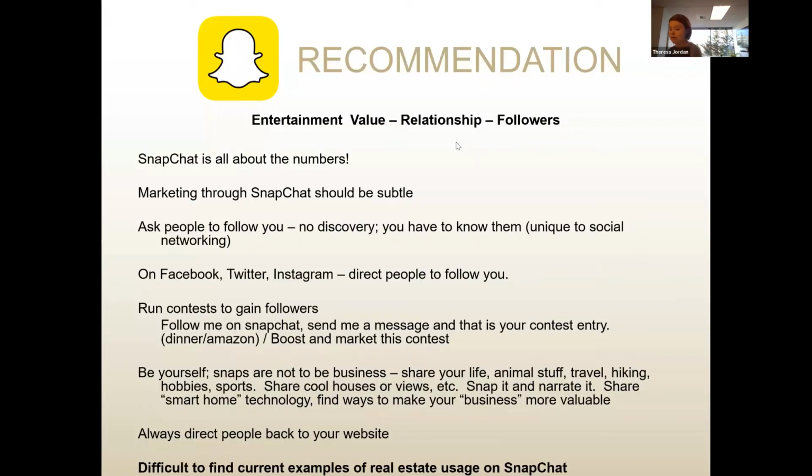Here's some recommendations about Snapchat. Snapchat's all about the numbers. You've got to have a big following if you are going to be trying to use this for marketing. However, marketing through Snapchat should be very subtle. There's quite a few ways to do marketing through Snapchat, but it isn't well received from the consumer side. So you have to keep that in mind.